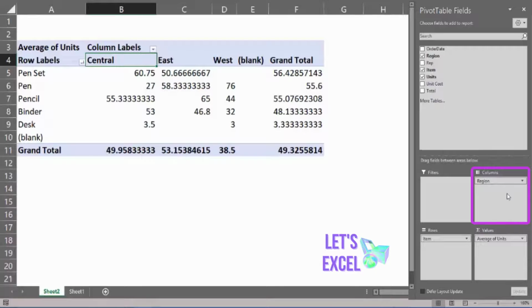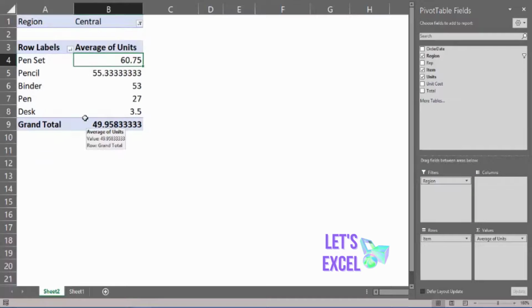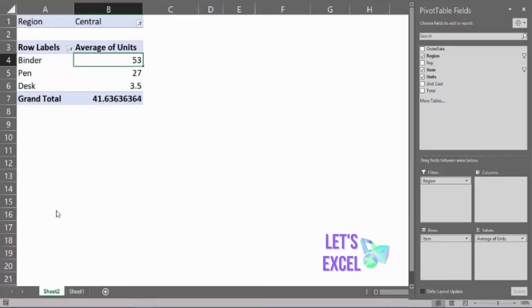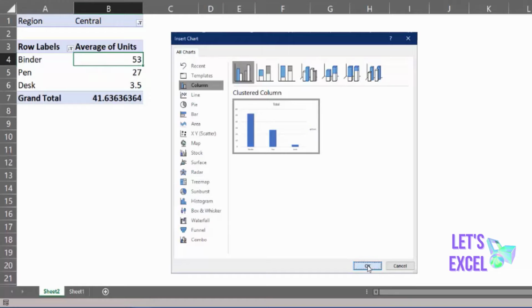To create a region filter for your pivot table, drag the region field to the filters area and filter to the region of your choice. To filter only certain items, uncheck the items you don't want to see. Lastly, to open up endless possibilities, try using a pivot chart to see your data graphically.